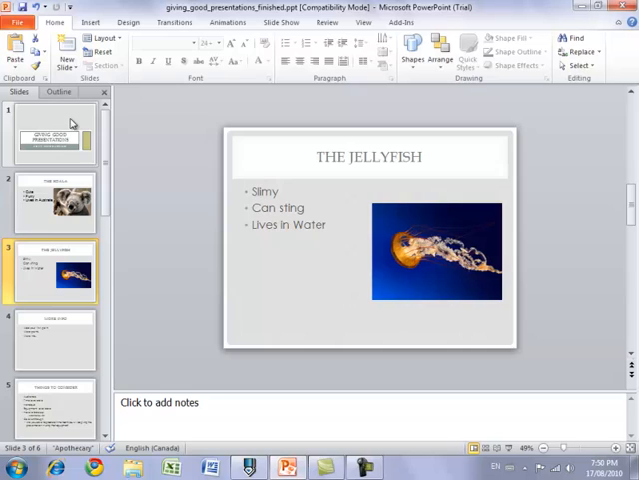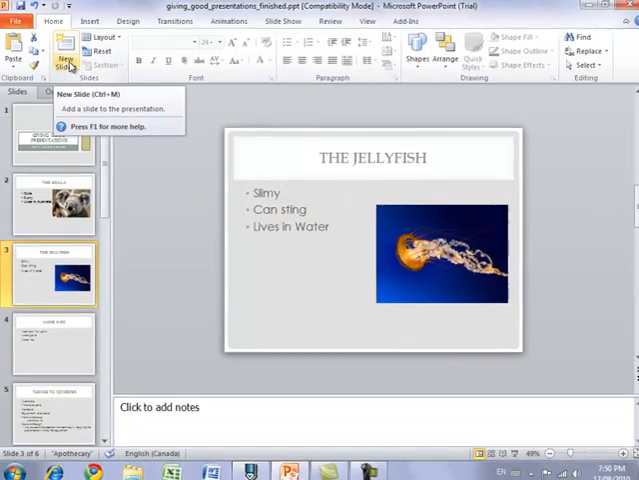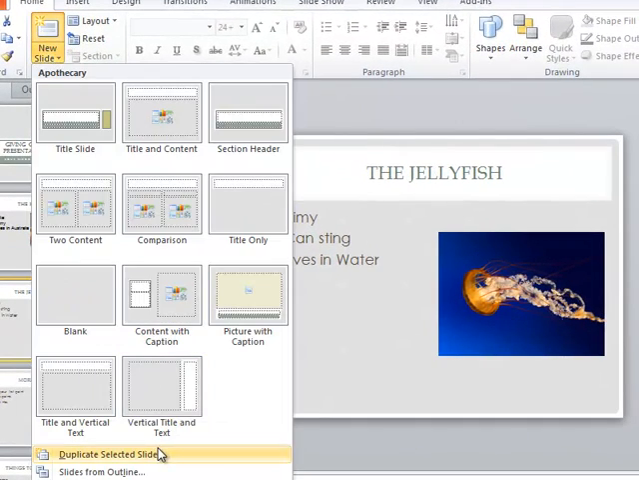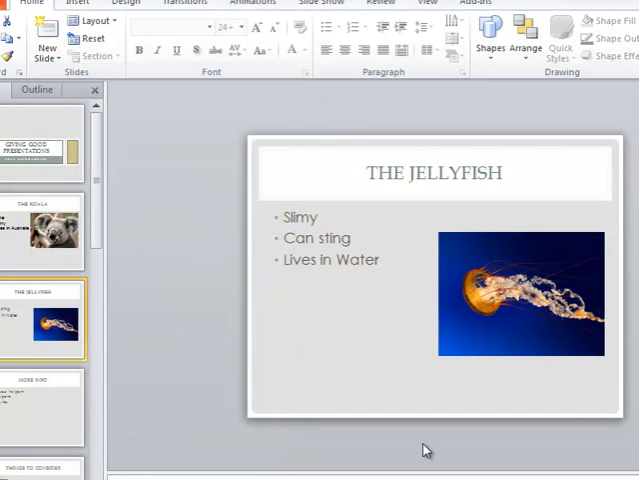And you can also see one of the last things I wanted to point out was on the new slides menu, that is also where you can choose slides from outline. So if you have a Word document which is written in outline format, then you can create slides from your Word document that's been written as an outline.